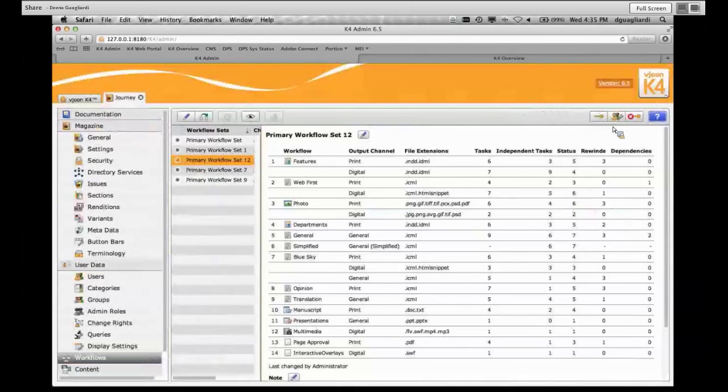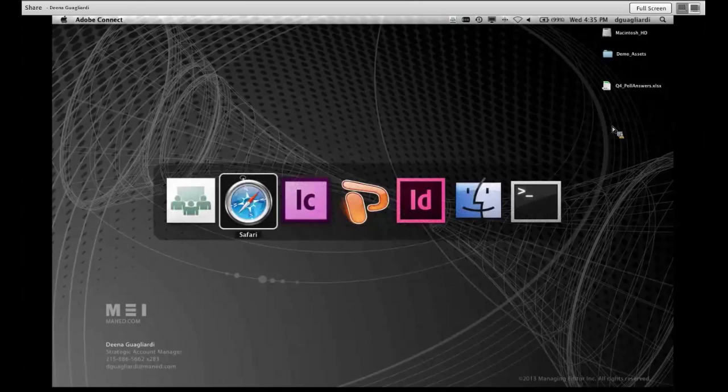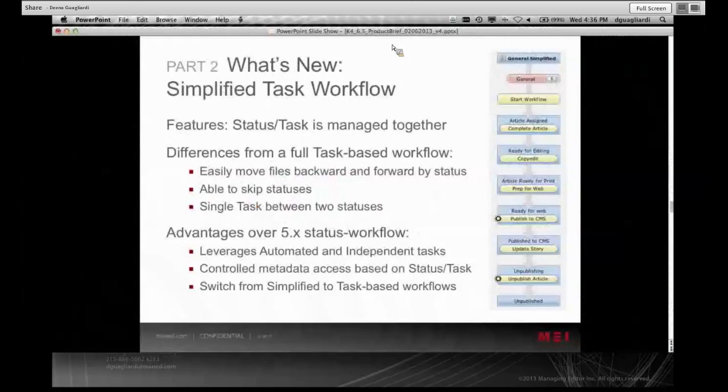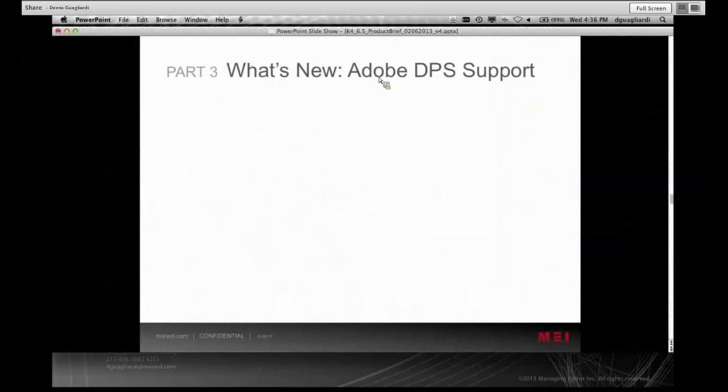So let's go ahead and move on to our third segment here of the live demonstration, and I'll dip back into PowerPoint one more time. And the third and last area I'd like to show you concerns the significant uplift that vjoon has given to its support for Adobe's Digital Publishing Suite for tablet publishing.